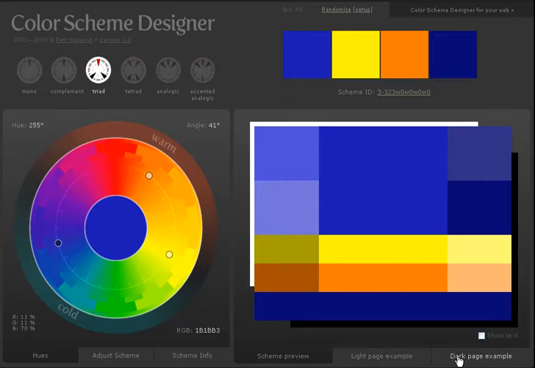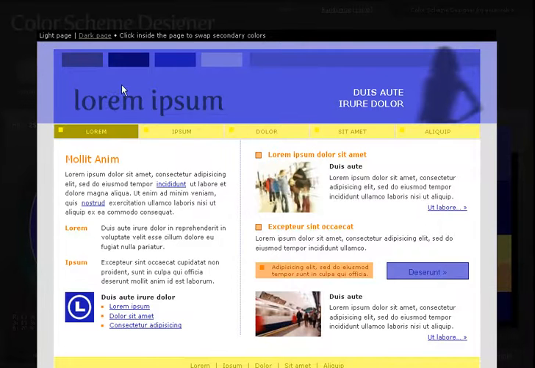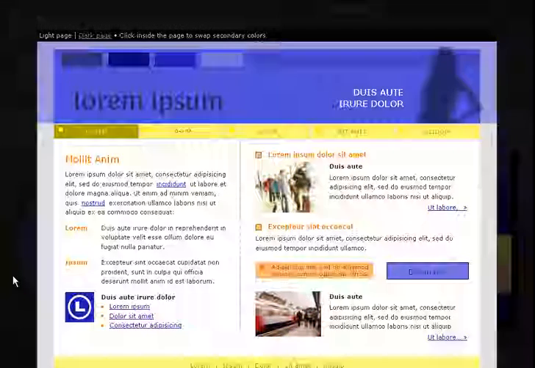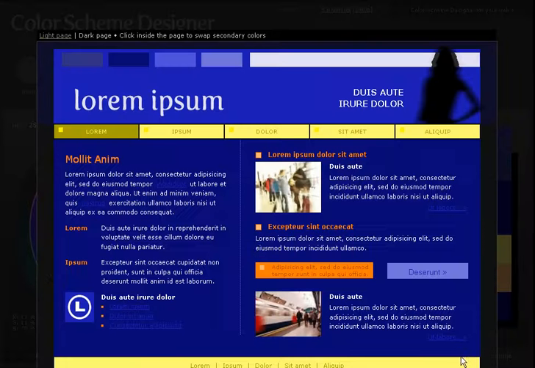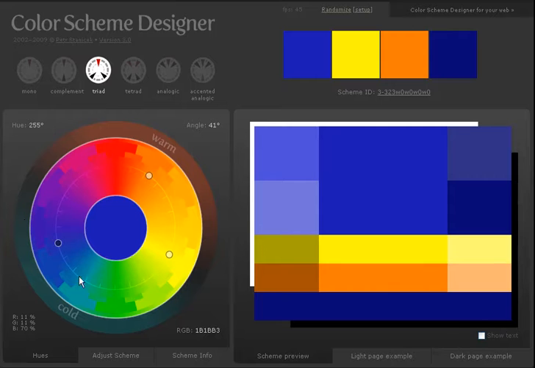So along the bottom here, you've got light page example, which pops up a light version of the page, and you've got dark page example. So there's a dark page example of the text. So I think that's a pretty cool function that really lets you visualize what your layout's going to look like.